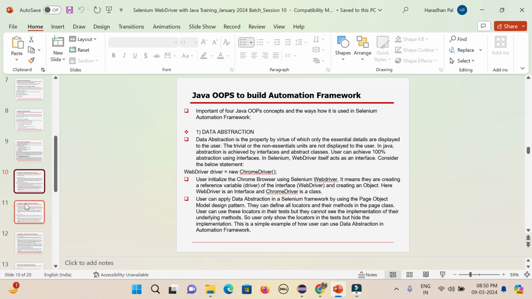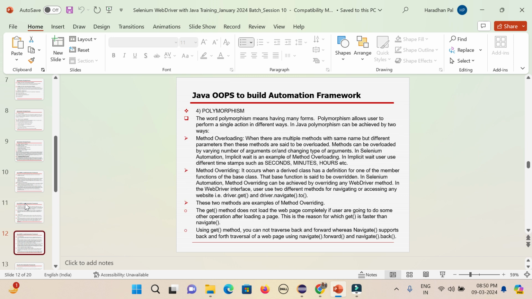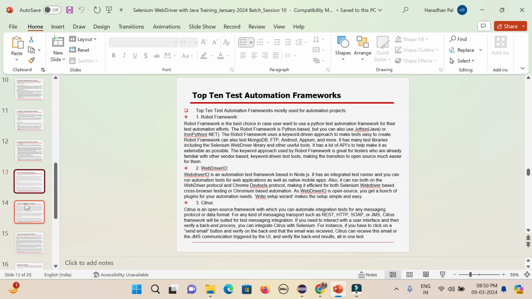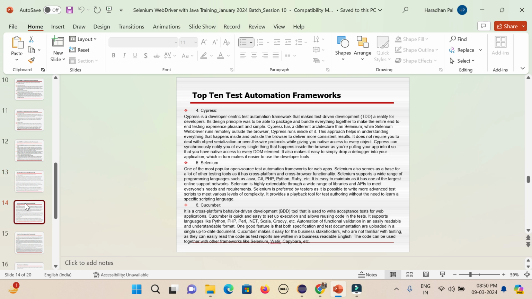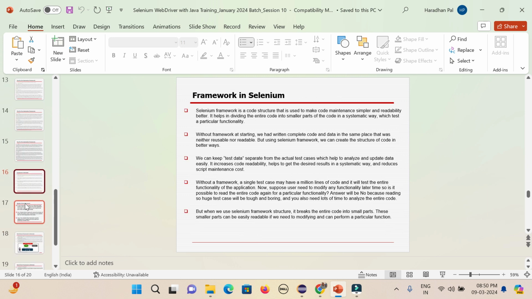Okay. So the Java Ops concept I already covered, right? What is the way your Ops concept is there, and how you can really implement the Ops concept in your real-time framework. The top 10 frameworks like Robot, WebDriver, Citrus, Cypress, Selenium, Cucumber, Gauge, Serenity, Carina, Algae.